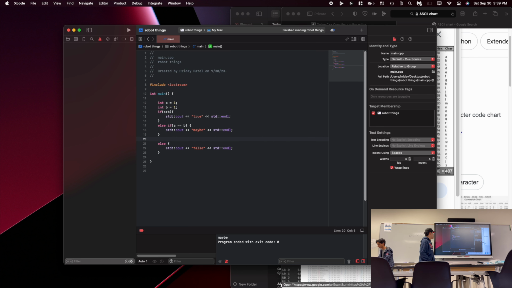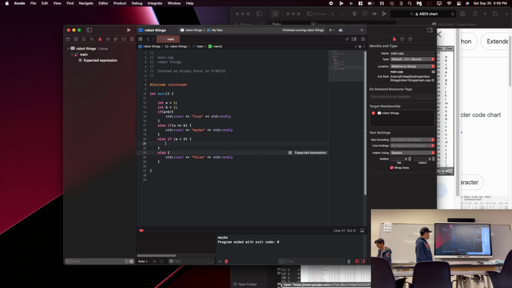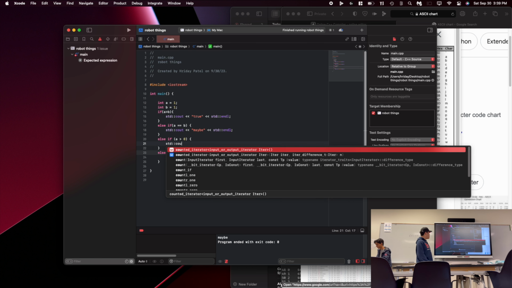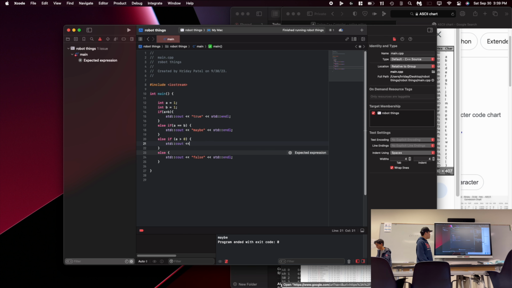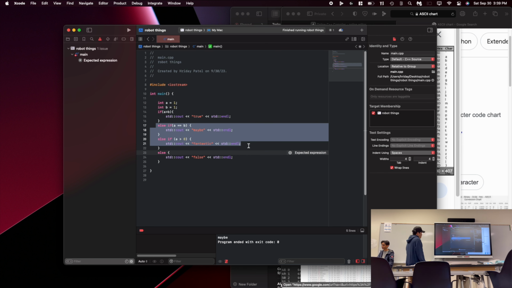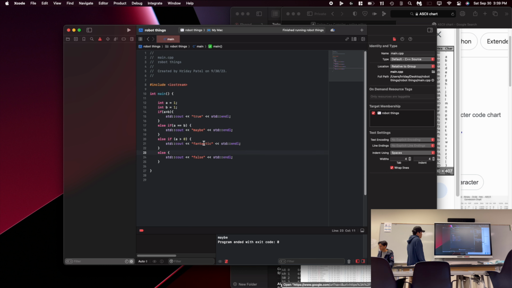So if I just typed another else if, and then said, I don't know, A is greater than 0, sure, and then I wanted it to print, I don't know, Fantastic. Now we can establish that both of these are true, right? So when it runs the code, it will only print the maybe, and it won't move on to the fantastic, because it already ended this line of if else.